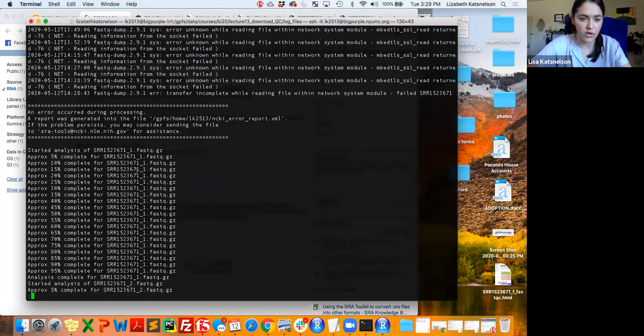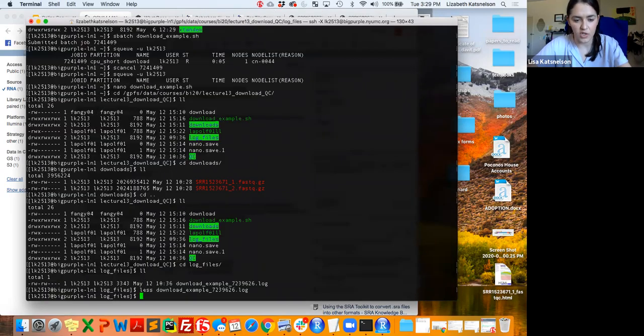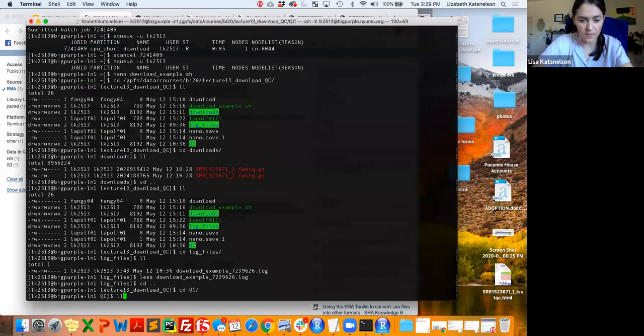But after it downloaded, it ran FastQC over here. So this is in my log file again. Just press Q to exit that. I said less and then the file name, so Q to get out of that. And then I can go back to my QC folder that I have here.